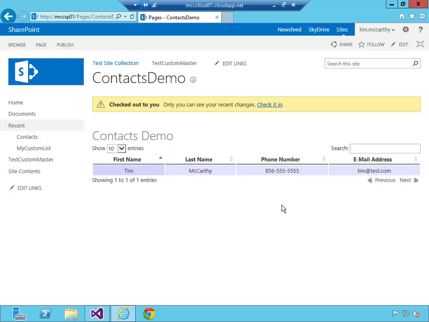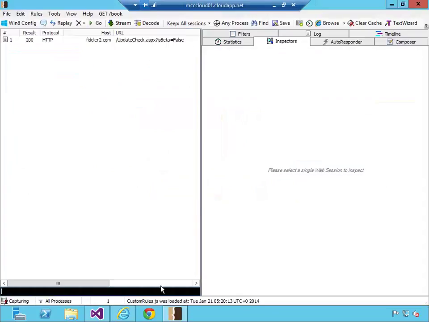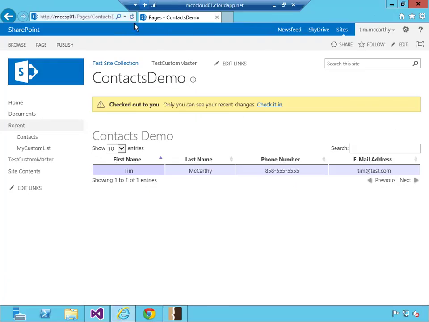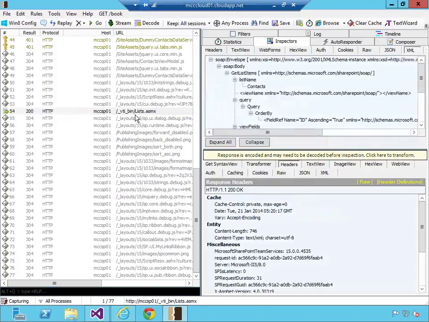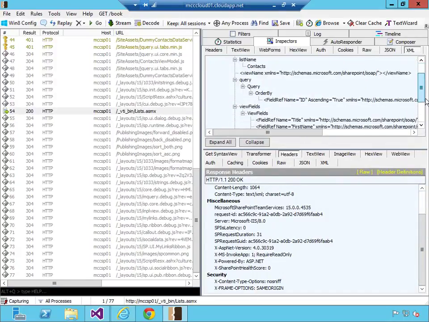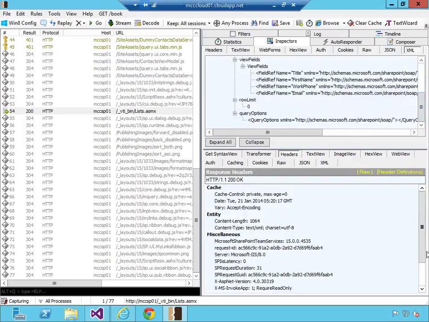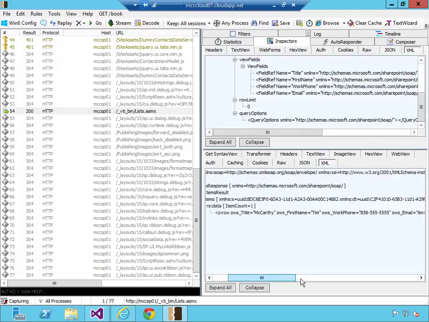And we can prove that by going to Fiddler, and if I refresh the page, here's my web service call right here, and you can see I'm calling get list items right here, list name contacts. That's my query. There's my view fields that I'm sending in, and let's look at the XML coming back. Here's the result.